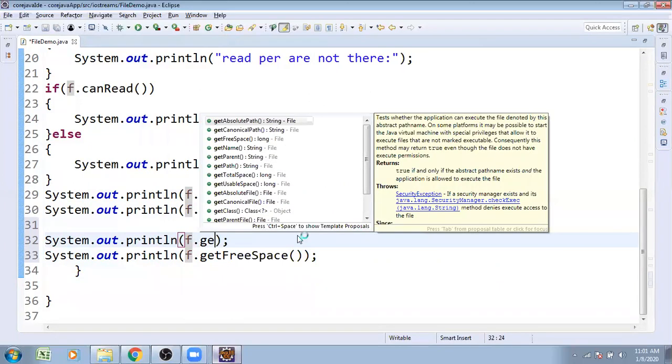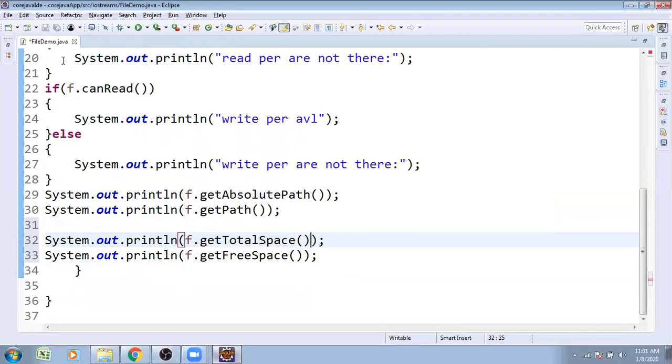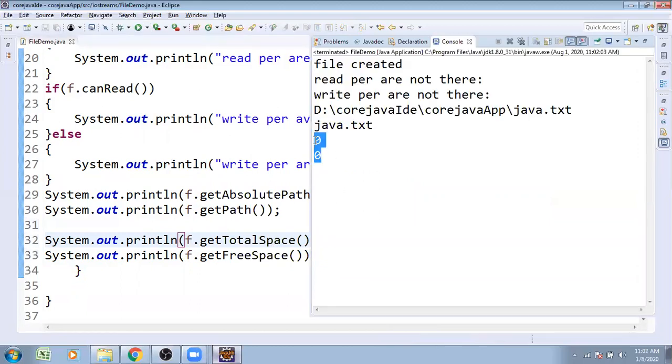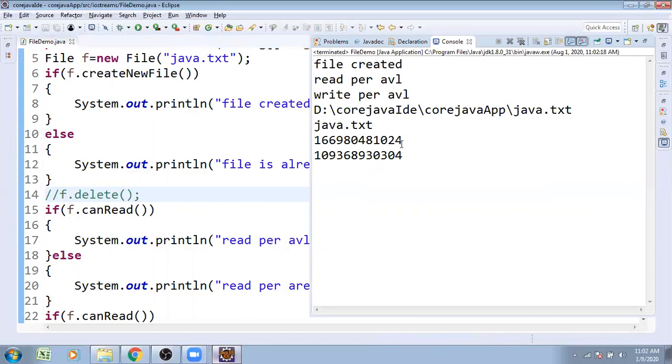F dot get name of the file, path of the file, total space. How much space is allocated for that file? How to retrieve presently how much free space is there? Why is it showing as 0? Because somebody deleted it. Remove this line of code, f dot delete, and try to re-execute it once. This much space is allocated, this much space is ready to use. Free space is there. There are n number of methods.